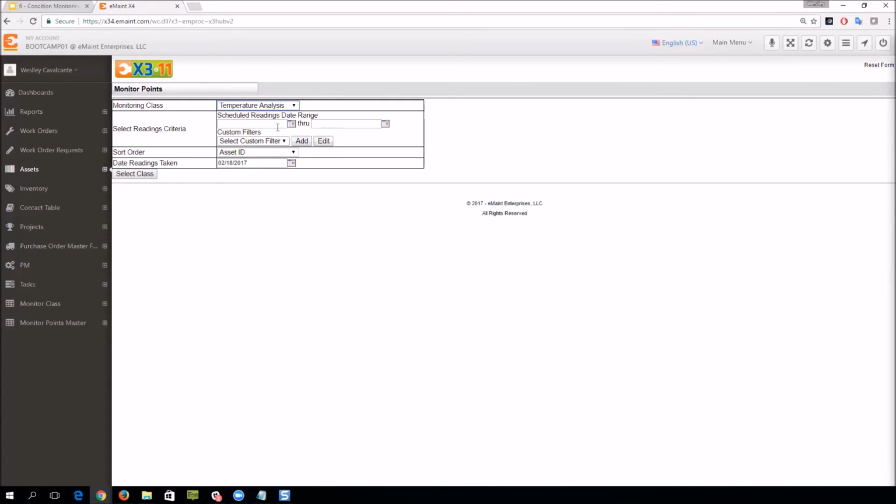What this is, the system allows you to create PM schedules to remind you to take condition monitoring readings every so often, right? You decide that. And so once those PM schedules generate the PM work orders for taking the readings, then they'll be on the work order list. So this date range here will allow you to find those work orders for taking the readings. And then as you enter those readings, the system will automatically close those work orders.